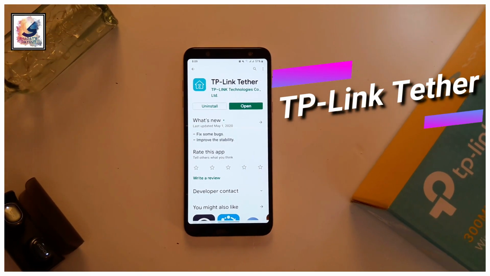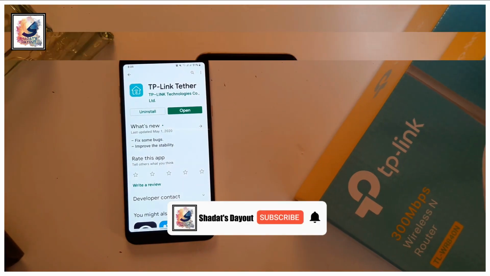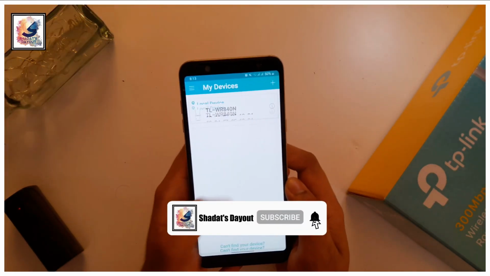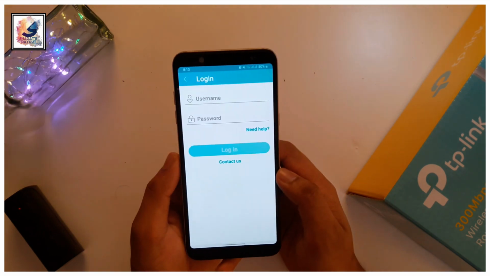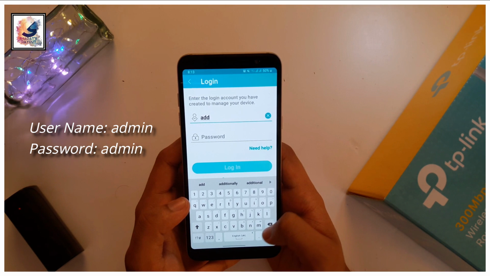At first, go to Play Store and download this application called TP-Link Tether. This is my router model, TL-WR840N. By the way, the TP-Link router username and password is admin and admin.